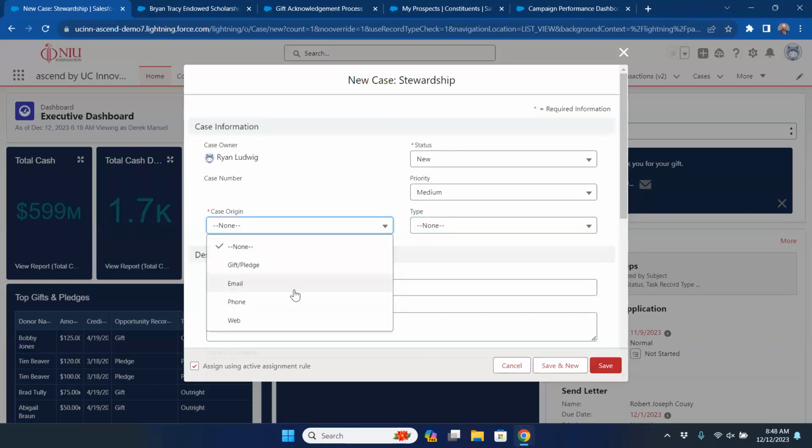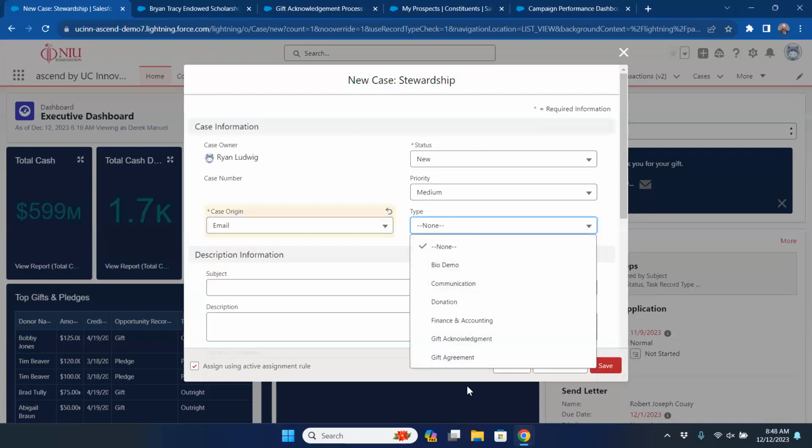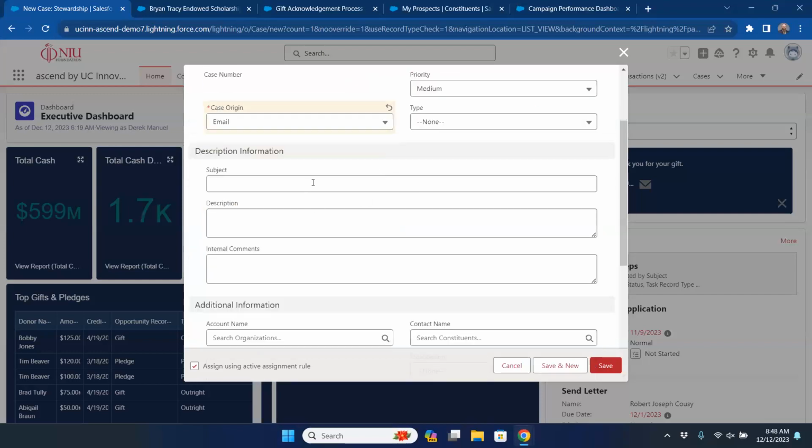So we have case origin, we'll just say email. We already have it in stewardship. We can have whatever subtypes you want in here. So I'm just going to say stewardship, and let's just say download report.